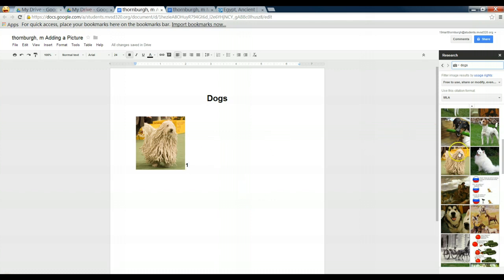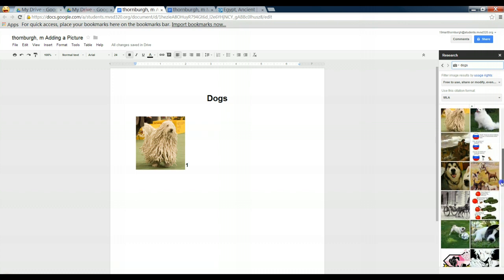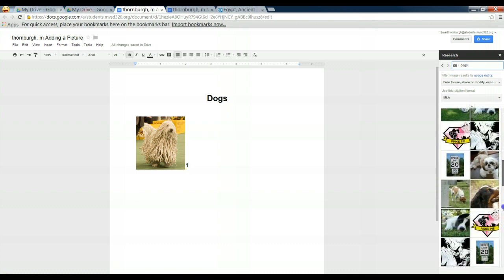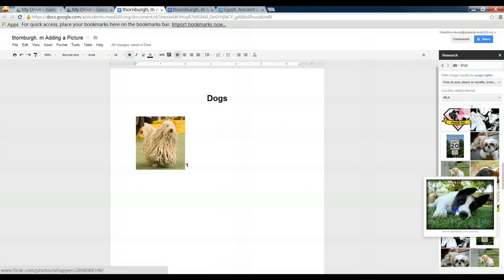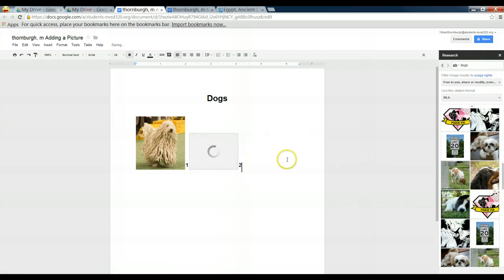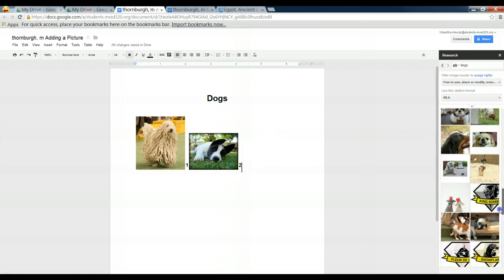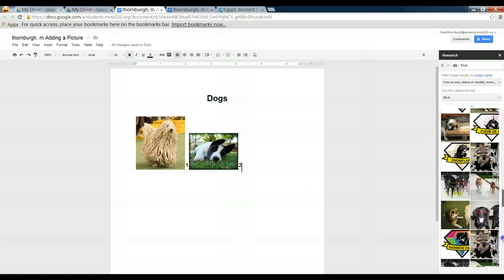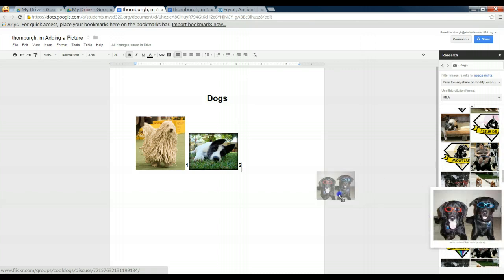And if I want to click another one, I'm going to click this dog right here, and I just pull him right in here. Now you'll notice when I'm doing this, I'm going to pull another one in. Let me find another good dog. There's a fun dog picture.